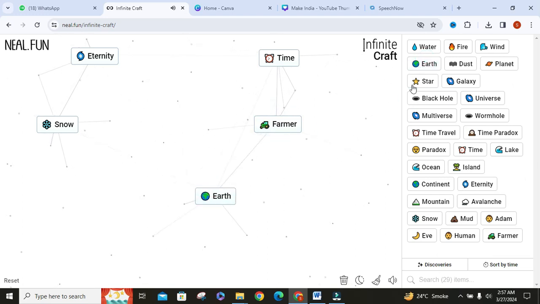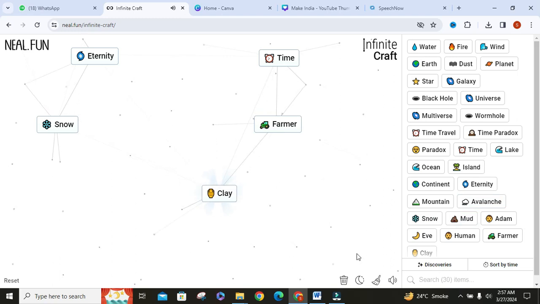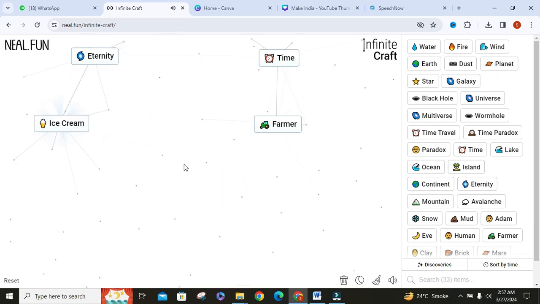Then add mud to it. It will make clay. Then add clay to it. When you do that it will make brick. Then add planet to it. It will make Mars. Then add Mars to snow. It will make ice cream.